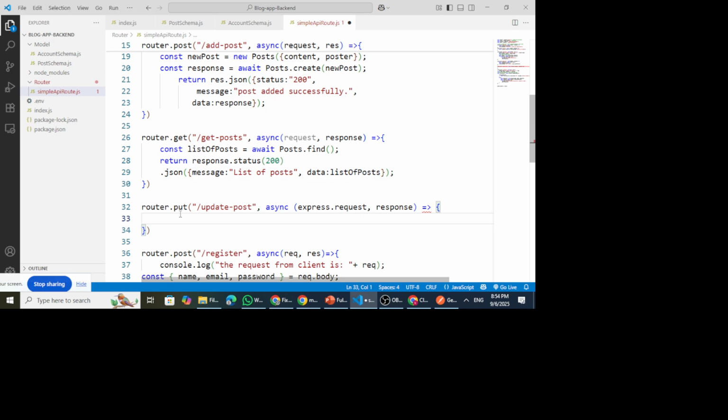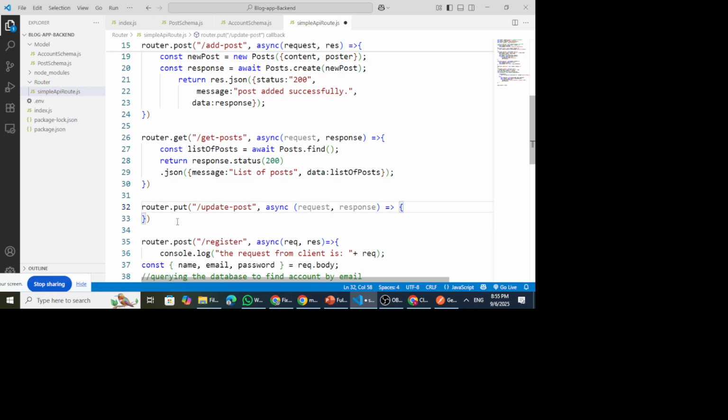Then within this function we're going to define the logic which will update the post. When we are updating a post, we want to pass the post ID, and then based on that post ID we can update that post. So when the request comes, we want to make sure that we pass the ID of the post that we want to update in the request.